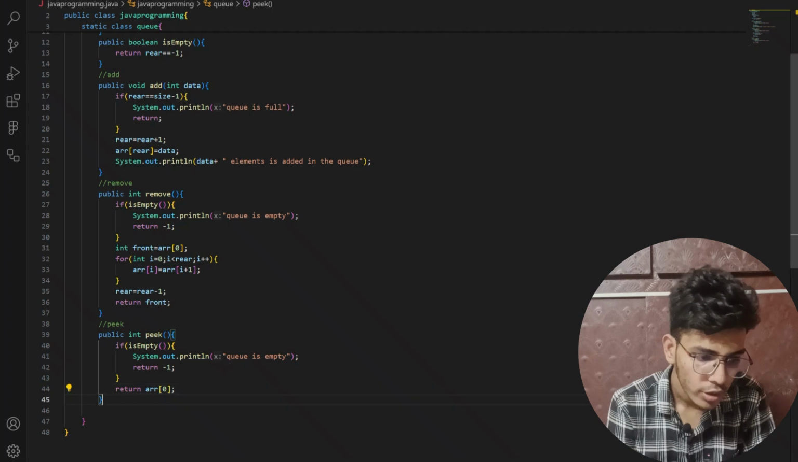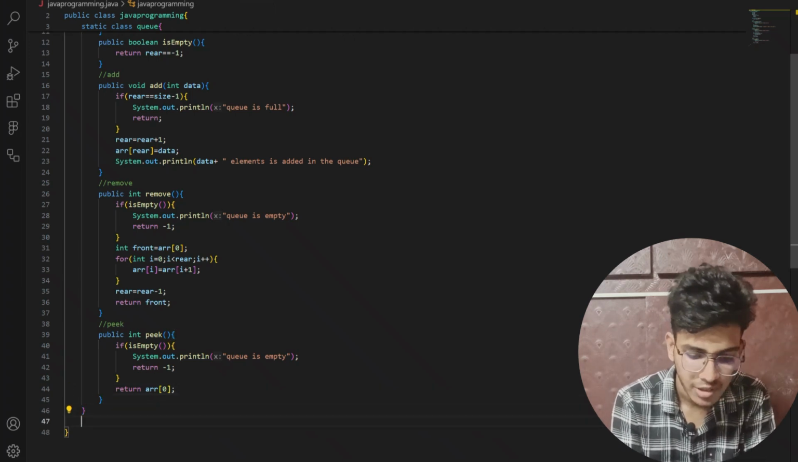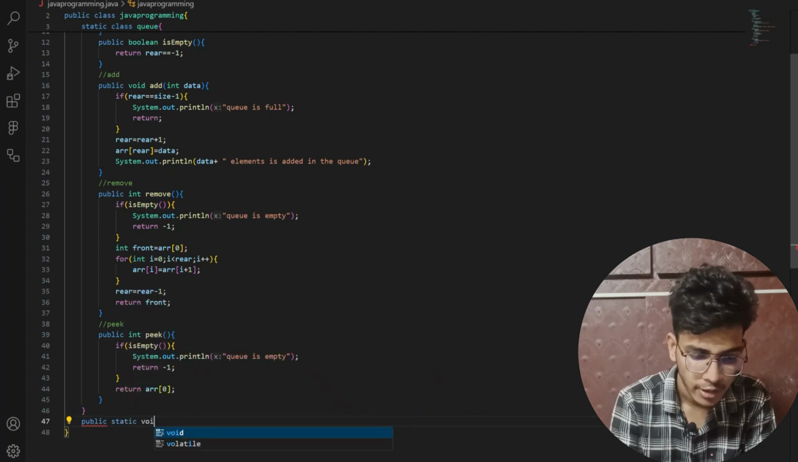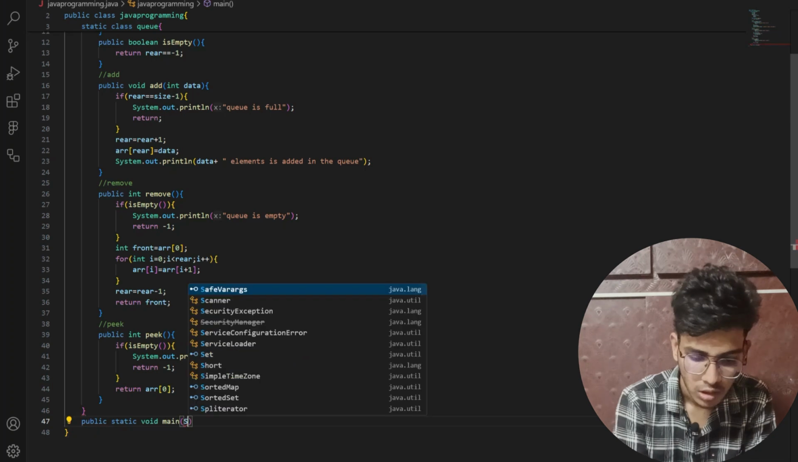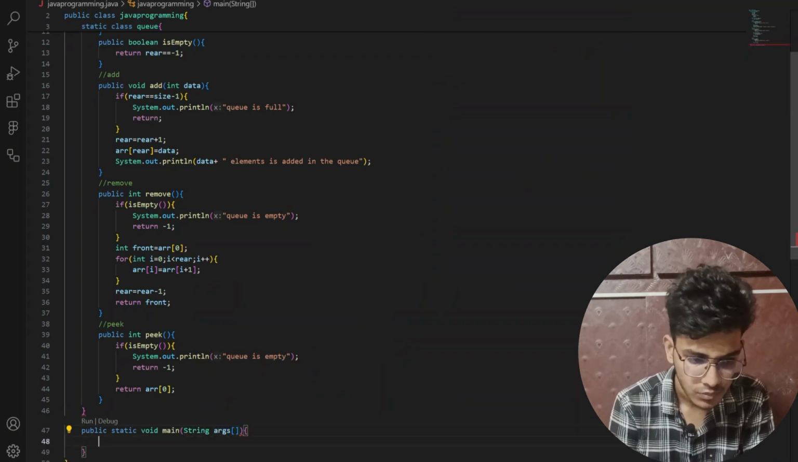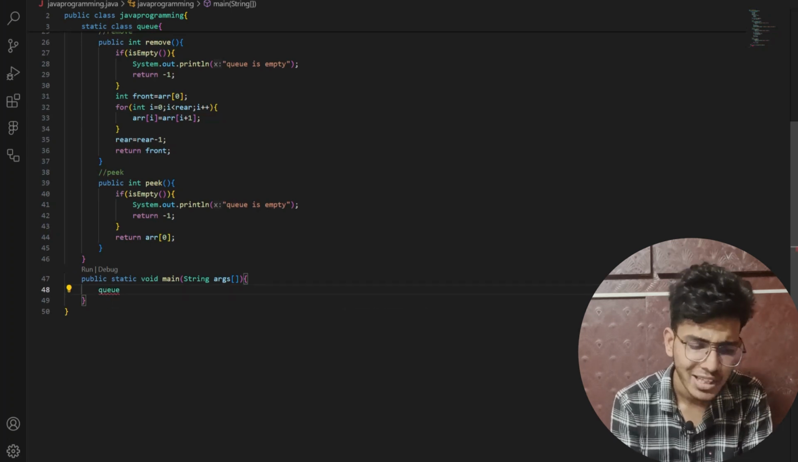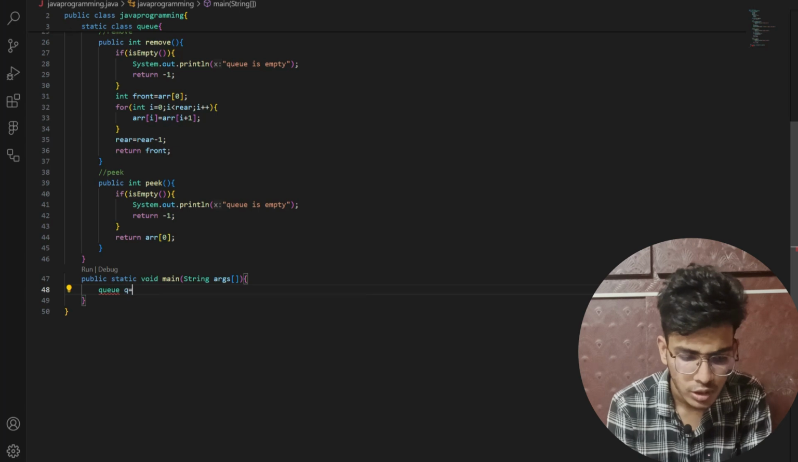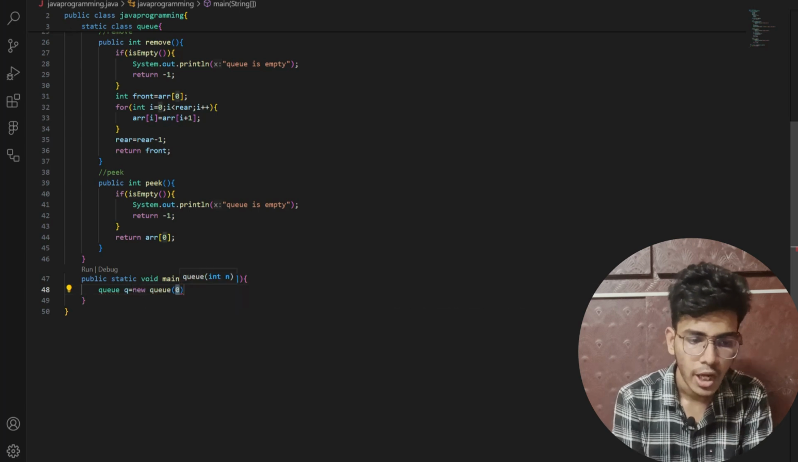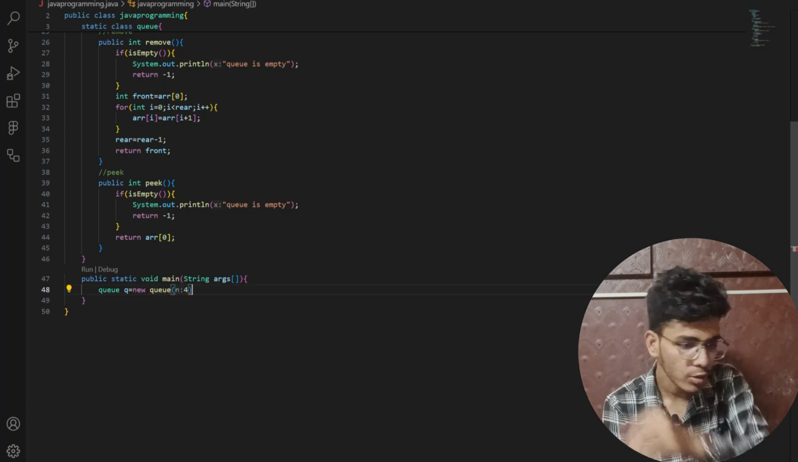So in the main program, let me come out of the class. Now I'm creating my main program, public static void main string args. In this, first of all, I'm going to create my queue class object. Let me give the queue name, queue is equals to new Queue. Now I am passing the size as, let me give 4. So the size of my queue is 4.